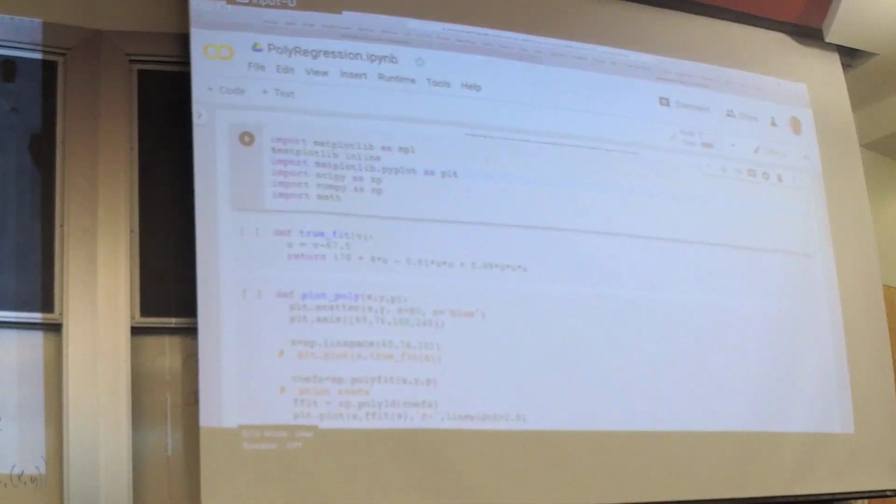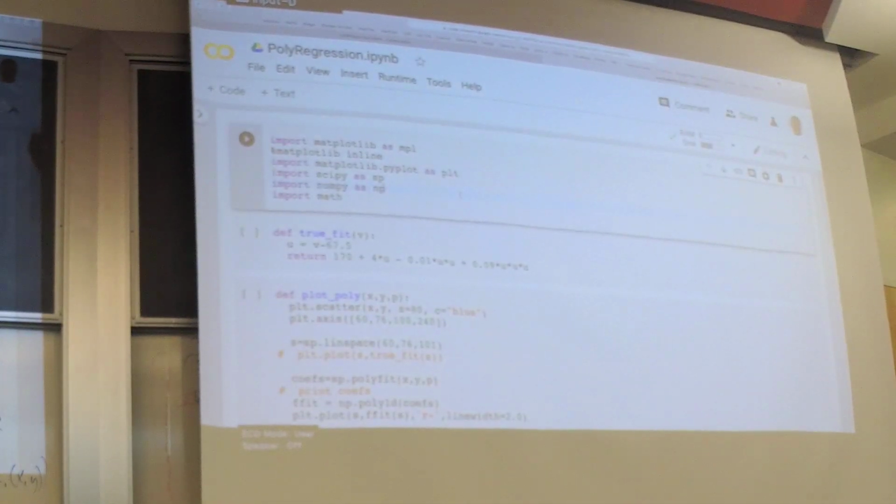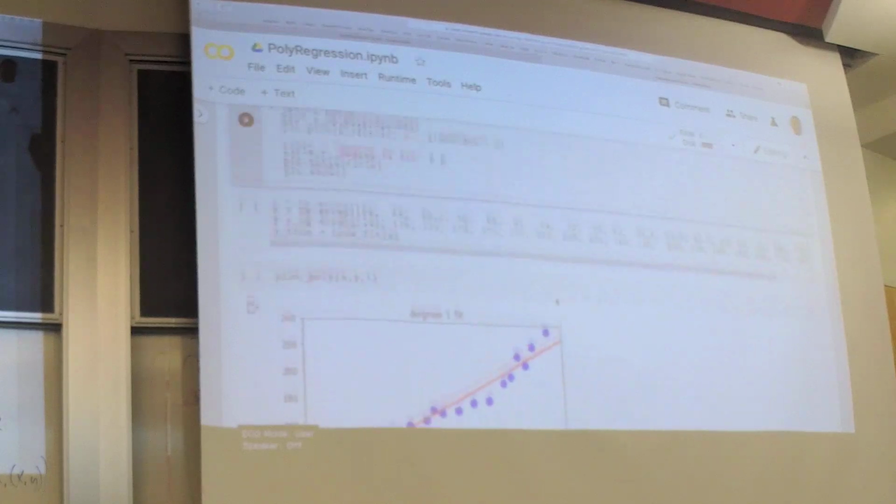Okay, so I've got a different thing up here. Now I've called some other packages. I don't know why I need all these. So let's say I'm going to have a model, the polynomial model.